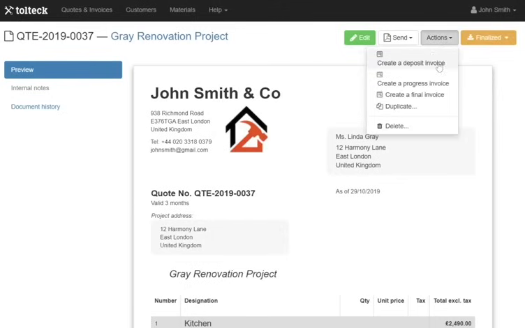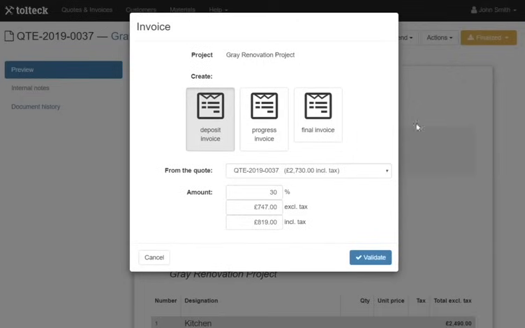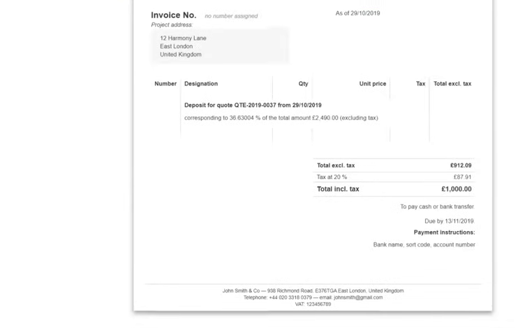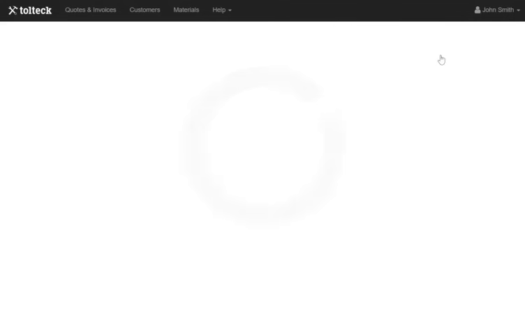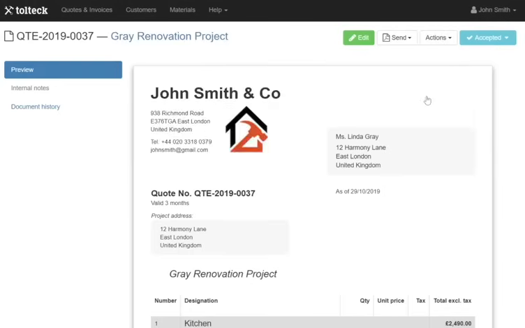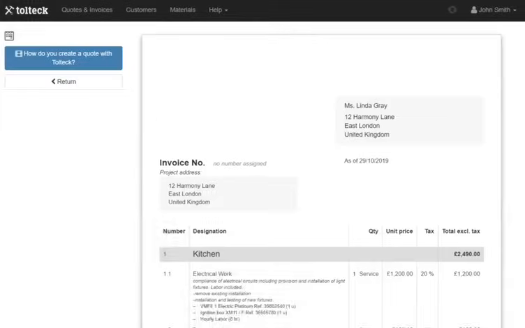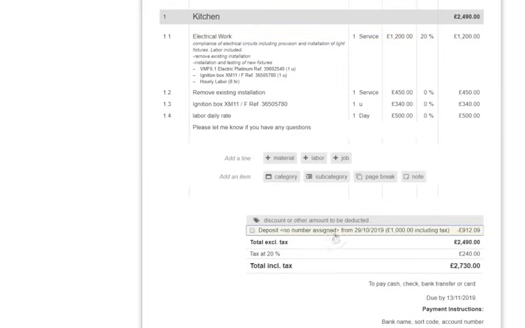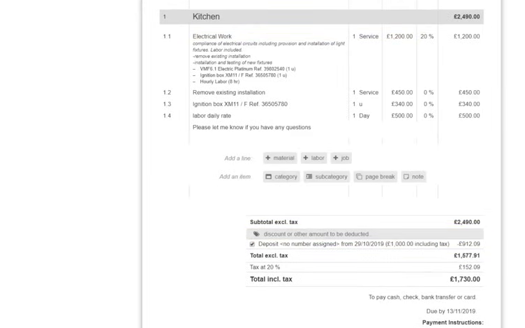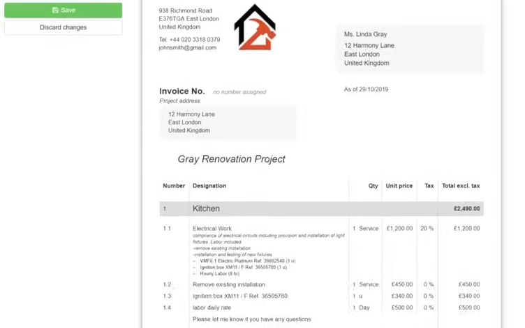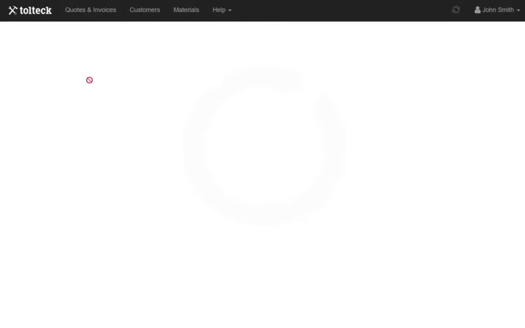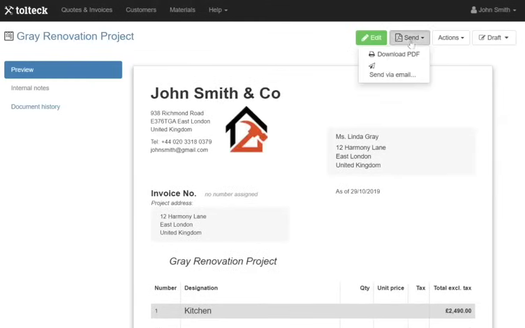Let's create a deposit invoice to collect the deposit. You can specify a percentage of the total or a specific amount. Now let's return to the original quote in order to create a final invoice. When you create your final invoice, you can easily apply the deposit paid to subtract it from the amount due. Tolteck will remind you to add an invoice number before sending the invoice to your customer.